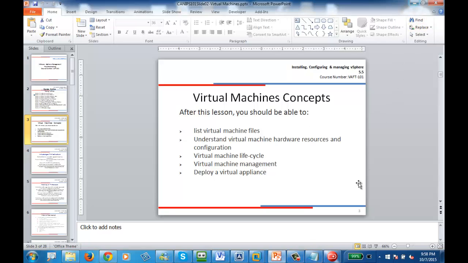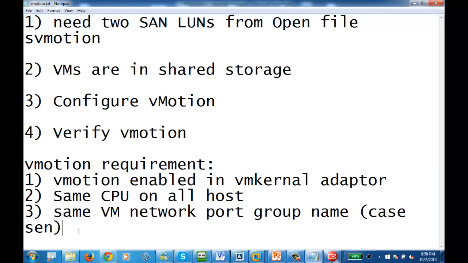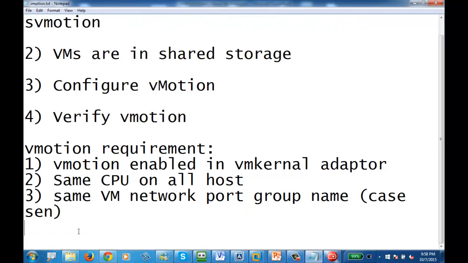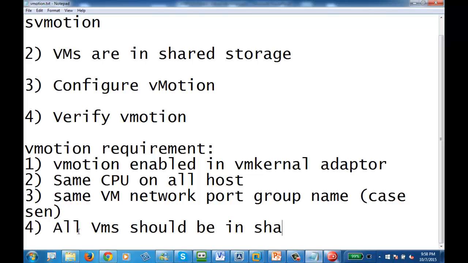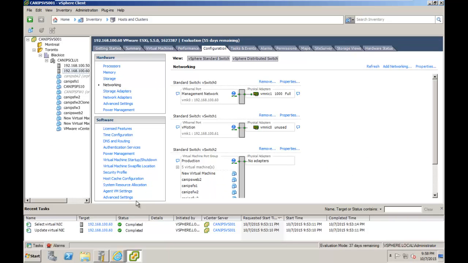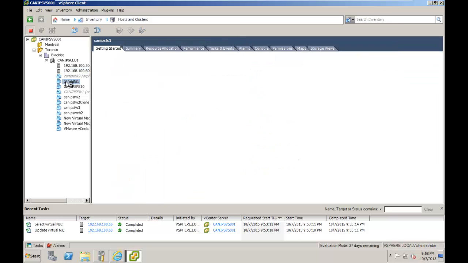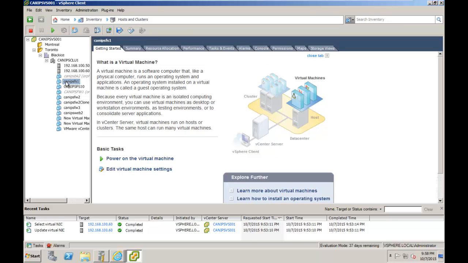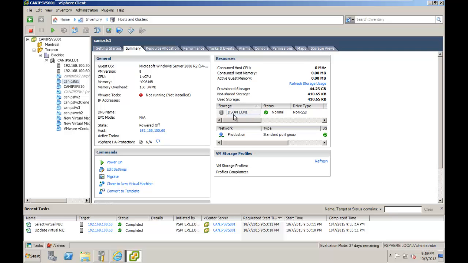Guys, the fourth requirement is that VMs should be on a shared storage. So all VMs should be in shared storage. For this requirement, guys, it is very important to know how to check this out. In order to check this, I would select all VMs one by one and see where they are sitting. So I'll select the first VM and go to summary, and here it says this is sitting in SAN, which means this VM is compatible for vMotion.